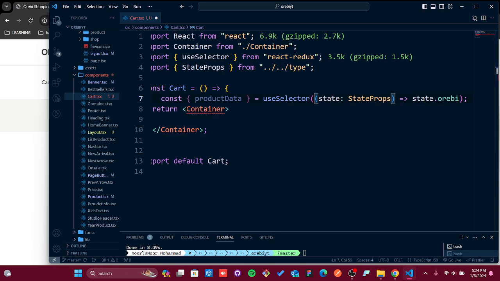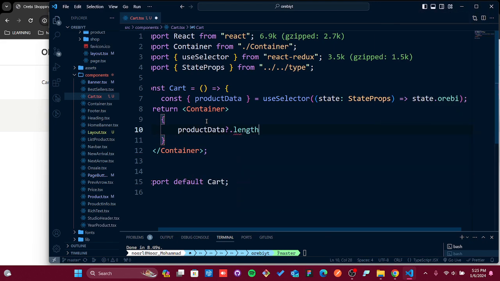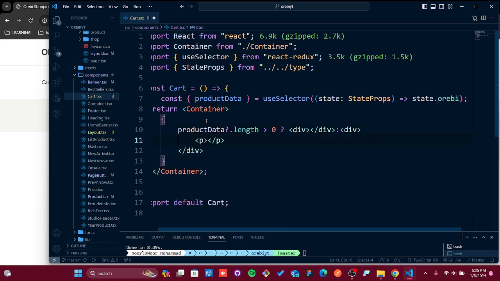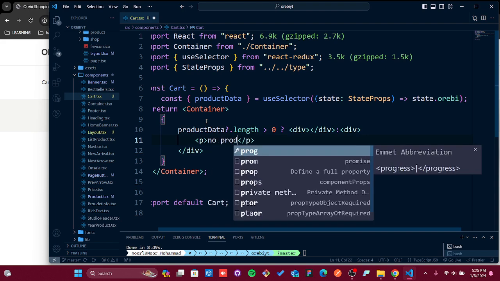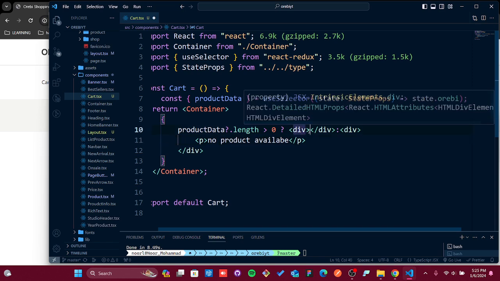So what we're going to do is combine everything here. First things first, we will make that in a proper way. We will make a condition: if that product data dot length is bigger than 0, then we're going to pass a div, and if it's 0, then we're going to pass a div and a p tag, which is going to say no product available. Okay, and here we're going to pass that product.